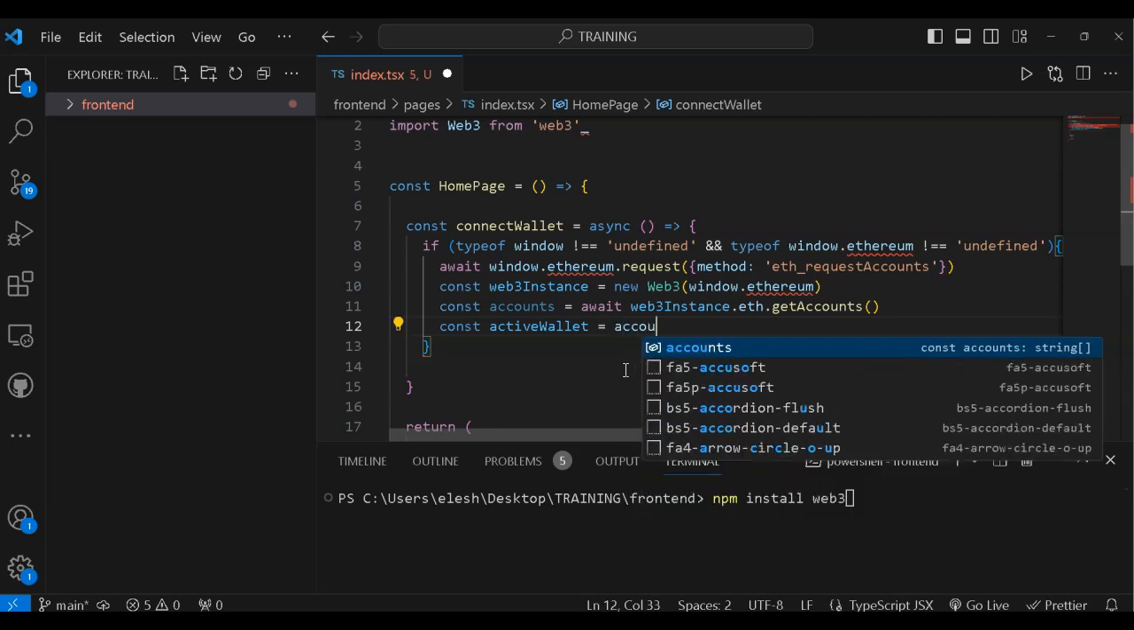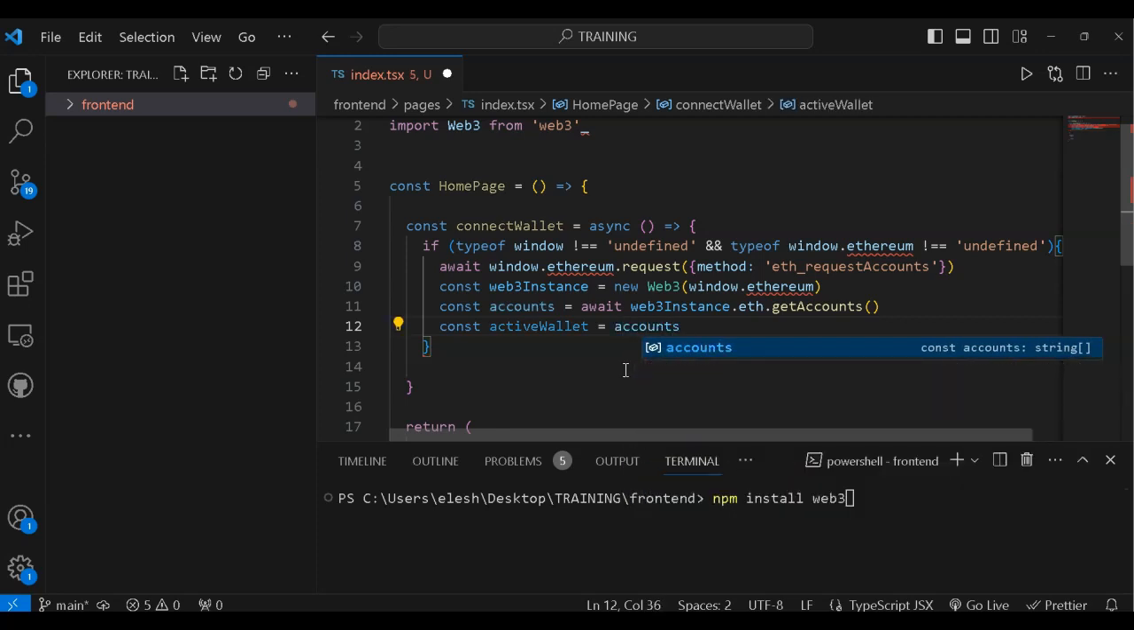So I have an array of accounts, but I don't need all his accounts. I only need his active account, which is going to be the first one. Whatever active account you are using on MetaMask is going to be your first account, and that's exactly what this is targeting. Okay, so I think we are done.